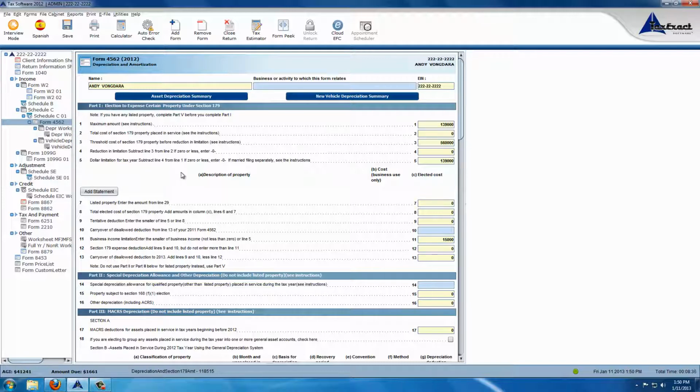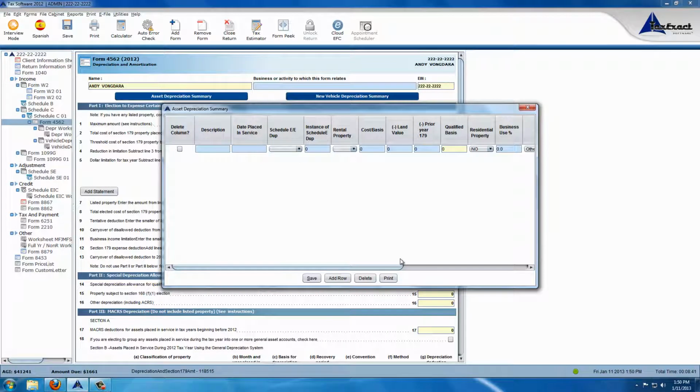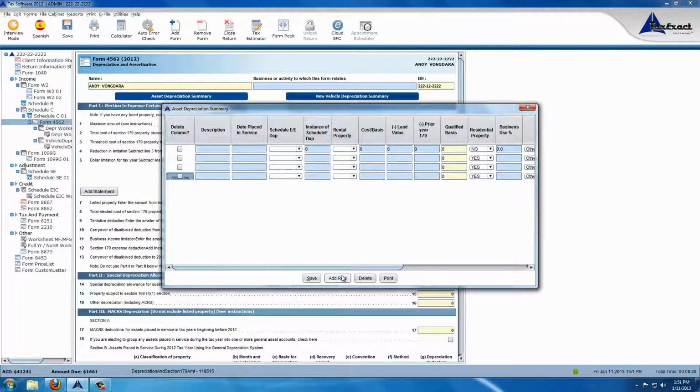A new feature in our software this year is the Asset Depreciation Summary. If we press this button here, it'll bring up the screen where we can enter all of our depreciation for the Schedule C. We can add multiple rows, just like on Schedule B, and delete them out as we need to.